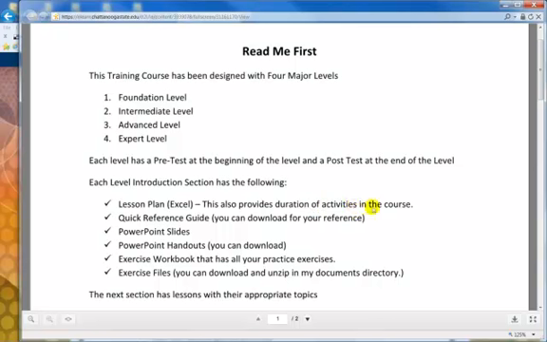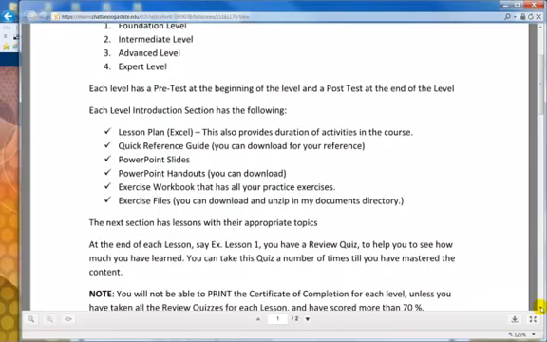It also provides the duration of activities in the course, so it kind of just gives you a rough idea of how long it would take to go through each section. It has a quick reference guide. This you can download and maybe keep in your 3-ring binder. There are PowerPoint slides and PowerPoint handouts you can download. The exercise workbook has all your practice exercises. Exercise files you can download to your computer and then unzip in the My Documents directory, okay? And then use them for all the exercises.